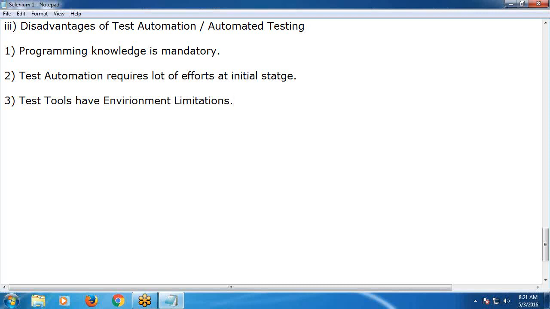If it is manual testing, there are no environment limitations. Irrespective of the application environment, we can apply manual testing methods. If it is test automation, tools have some limitations. Already I told you, for example, UFT supports the Microsoft Windows operating environment only. UFT doesn't support the Unix environment.